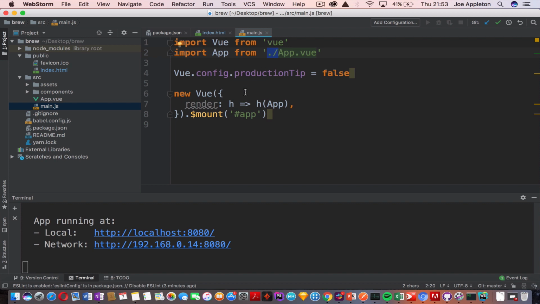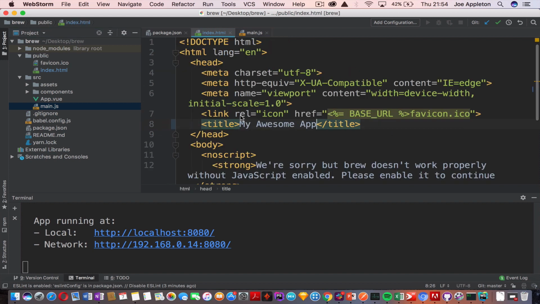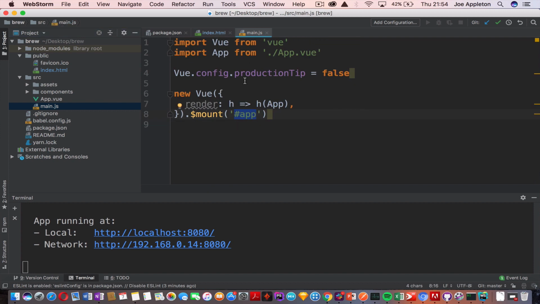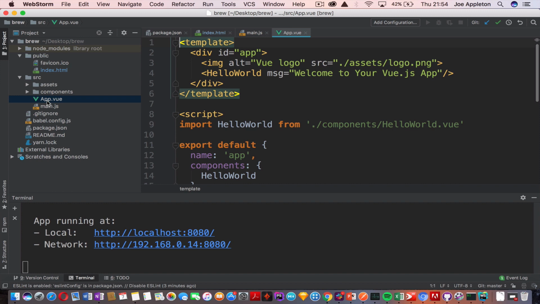So this sets up some config stuff, and most importantly, it sets up our Vue instance, and it mounts that instance to an HTML element with an ID of app. So if we come back to index.html and we scroll down, we can see there is indeed a div with an ID of app where our entire Vue application gets mounted to. So we will never need to change that. Okay, so let's take a look at our main root component, app.vue.